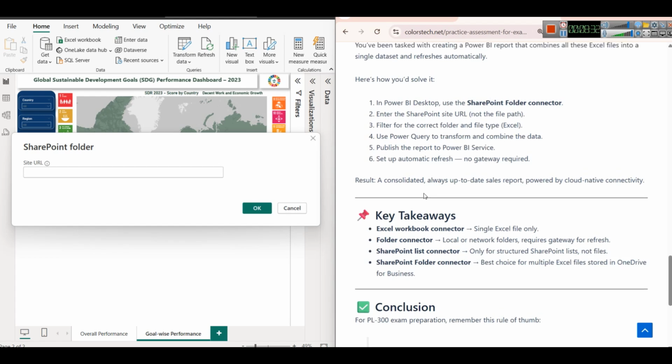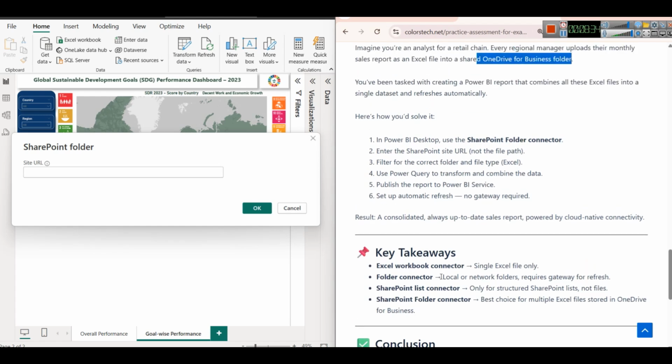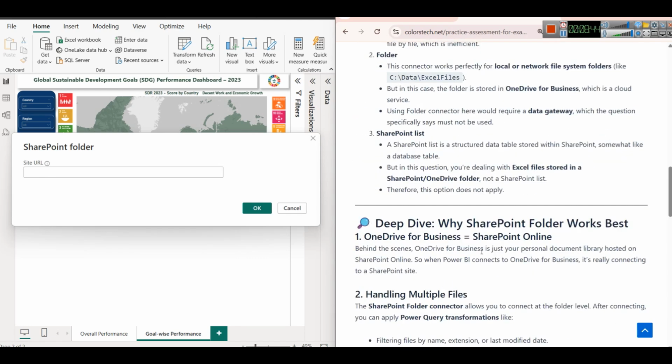So key takeaways here are: the Excel workbook connector is for a single Excel file only. Folder connector, you can see the SharePoint folder connector, is the best choice for multiple Excel files stored in OneDrive for Business.